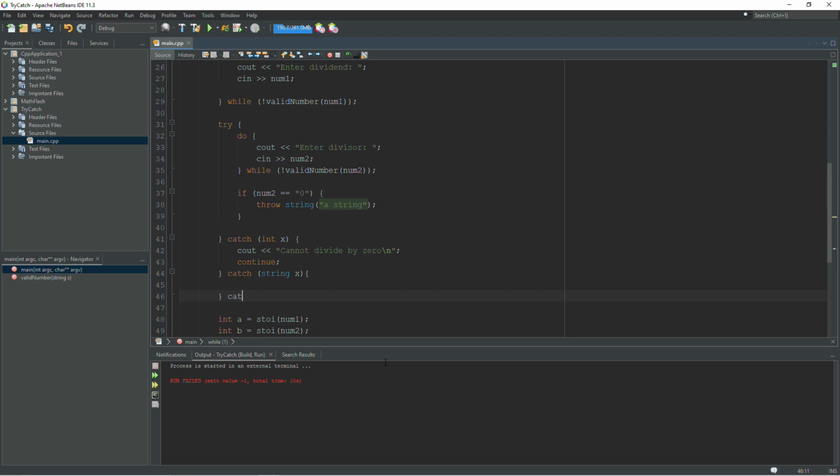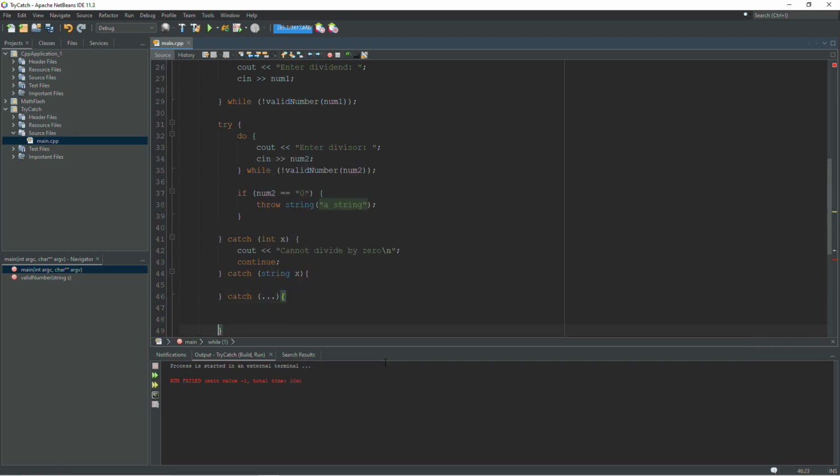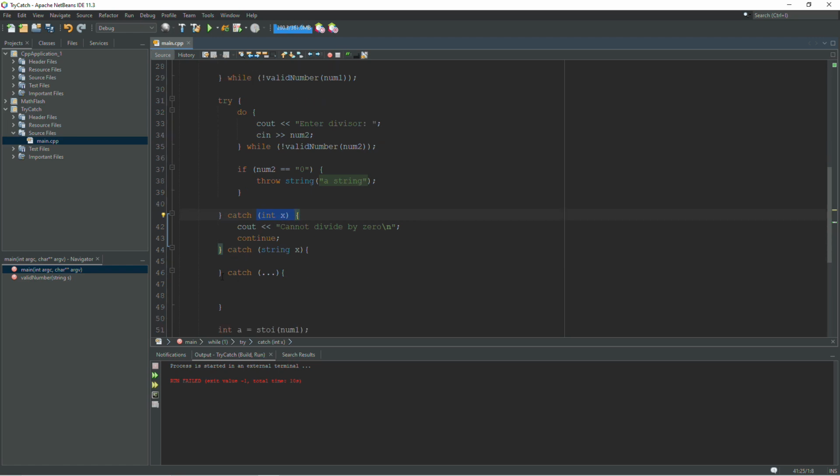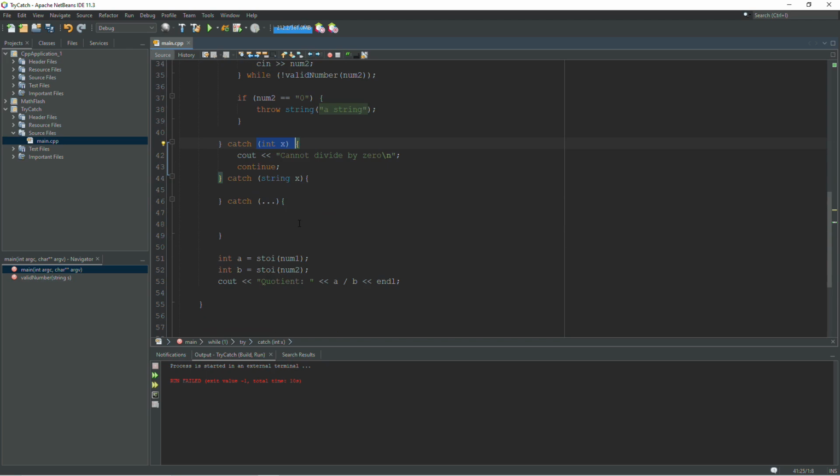And then if you want to have a catch all, you can do an ellipsis down here and use that to catch anything. It will catch anything that is not handled elsewhere by a specific catch block. So this catch block will only catch integers. This one only catches strings. And this one would catch doubles or floats or objects or anything else that is thrown, because we do not have a specific catch block for those things. So that's how the try, throw, catch system works.